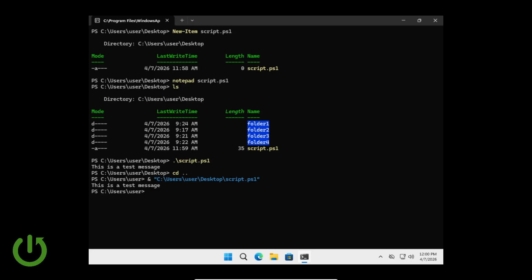But sometimes you can get an error. So let's say you will get an error. So for example, running scripts is disabled on this system, or something like this. How can you fix that? You have to change your execution policy.